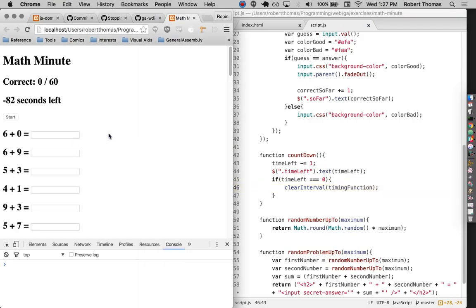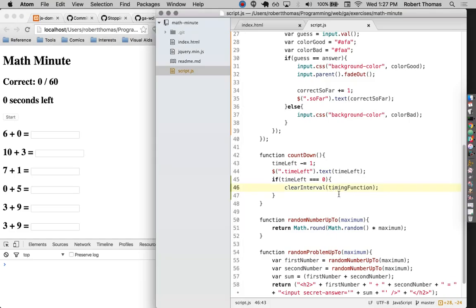So let's see if that worked. I'll know it worked if this gets to 0 and then it doesn't count down past it. And it doesn't. So I can see that that's working appropriately.